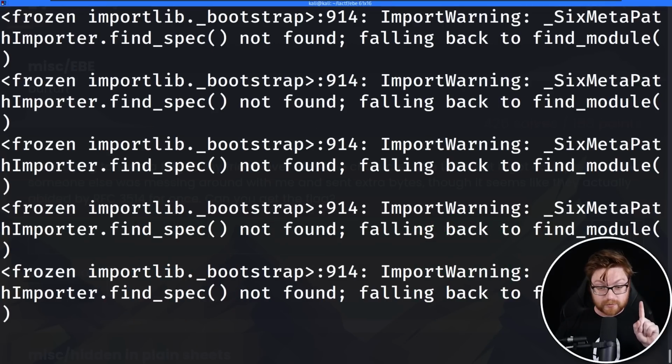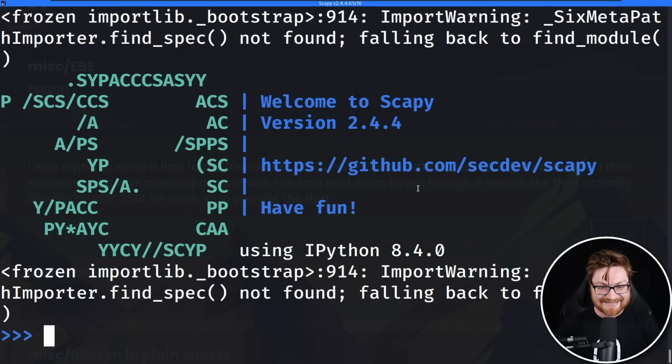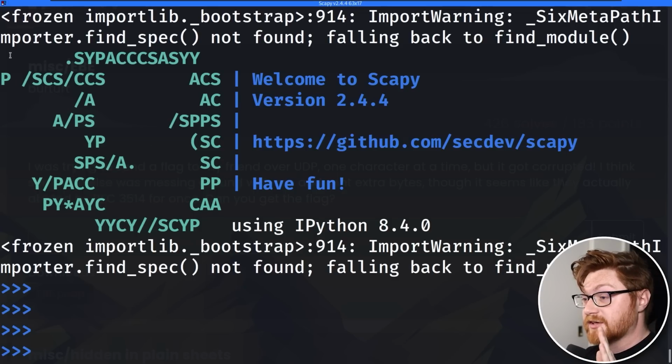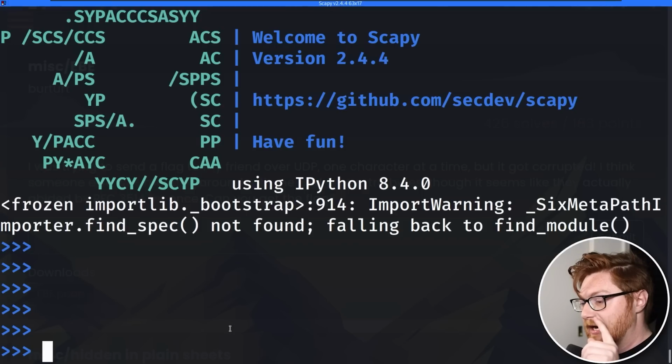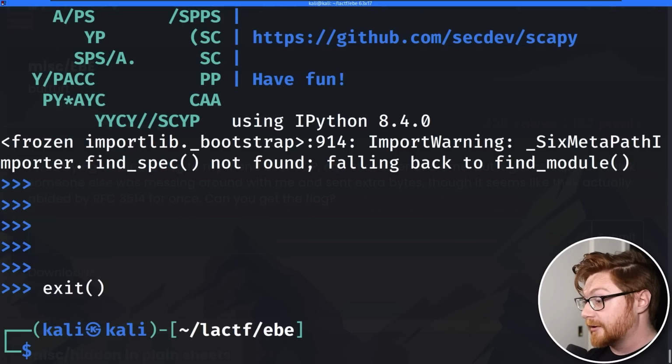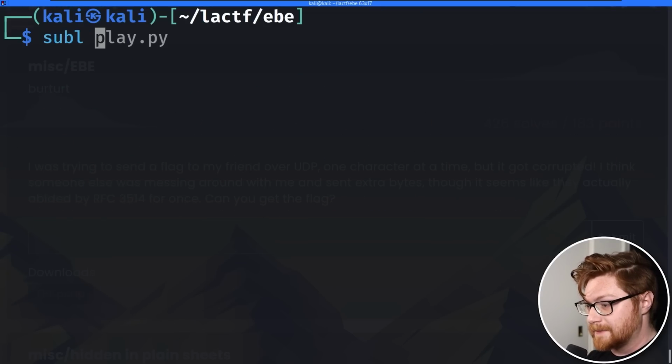I've got a lot of warnings. Whoa, that's weird. If you ignore all of my warnings, it does give us a kind of cool little ASCII art logo. Welcome to Scapy, and you can interact with it interactively. Like, you can type on the command line and do some of these things, but it is a Python library. So you could just as easily start up a Python script.